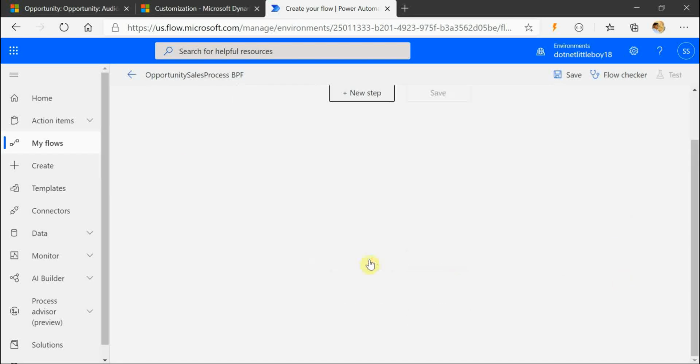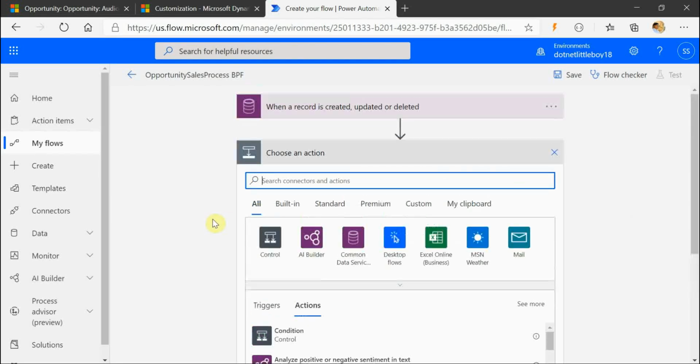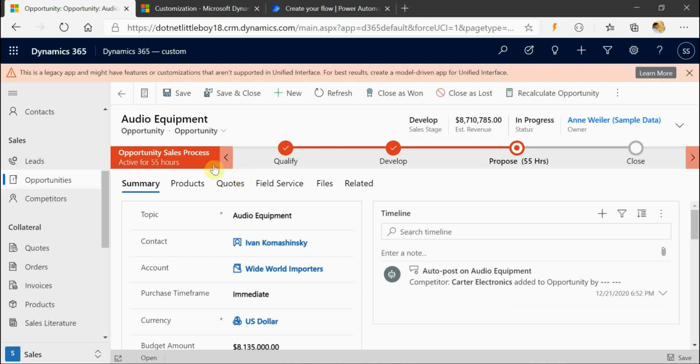Okay, the next stage is I want to query the opportunity sales process, where the opportunity ID is equal to the particular record ID. What happens when we create any business process flow? One entity will be created with that name, and whenever a new record is created against the entity where we have created the business process flow, one record is created for that business process flow entity, and that will be displayed here.